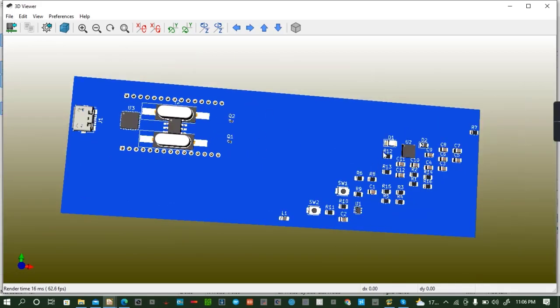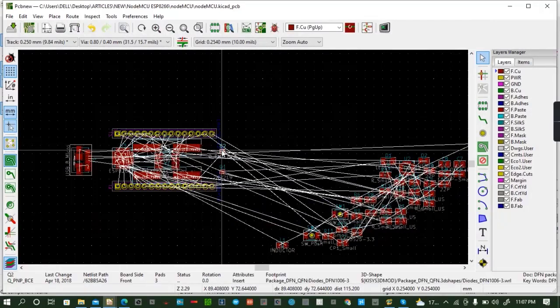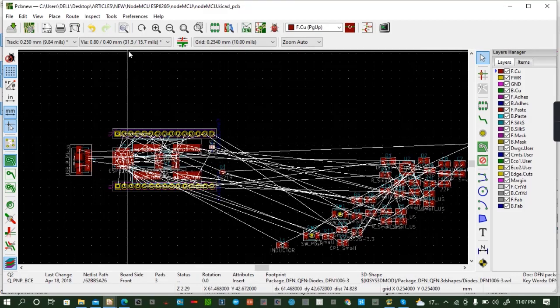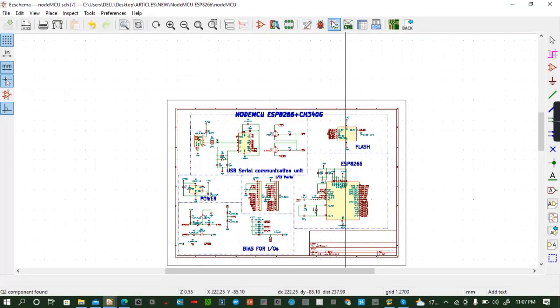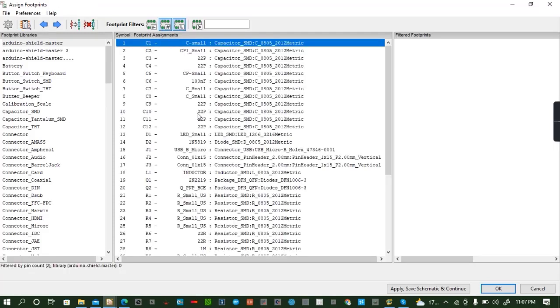Yes, now you're moving well. Yes, now this one is better. Now for the crystal oscillators, let's check again. Let's go back to footprints. For the crystal oscillators, you must have something small. Take a look and try to see whether you have something small in the crystal oscillator.